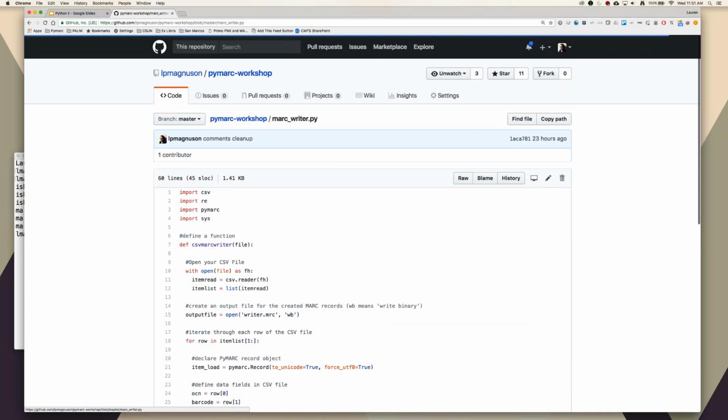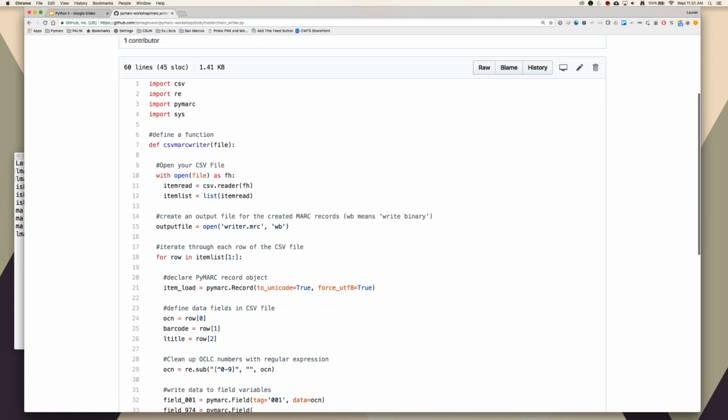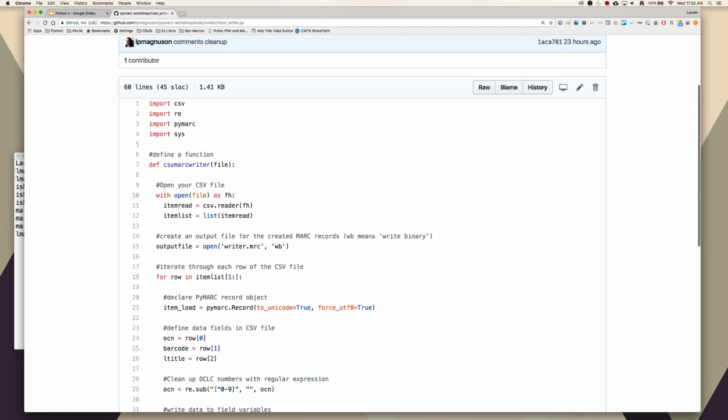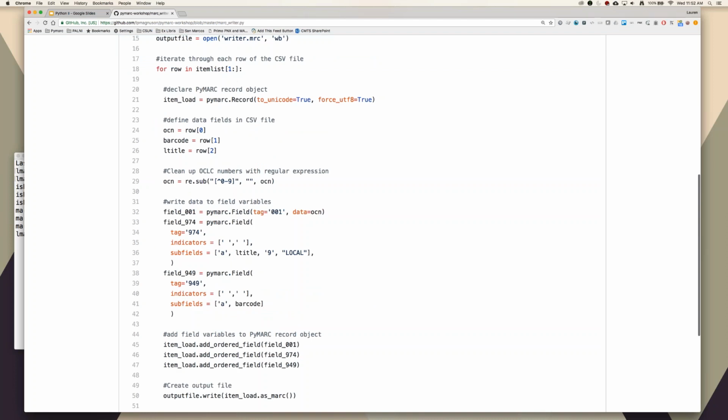We are defining the function. We're opening the file, creating an output file. We're iterating over each row in the CSV file. We're creating the MARC record objects. We're writing them. And then we're defining that our system argument is going to go in there.